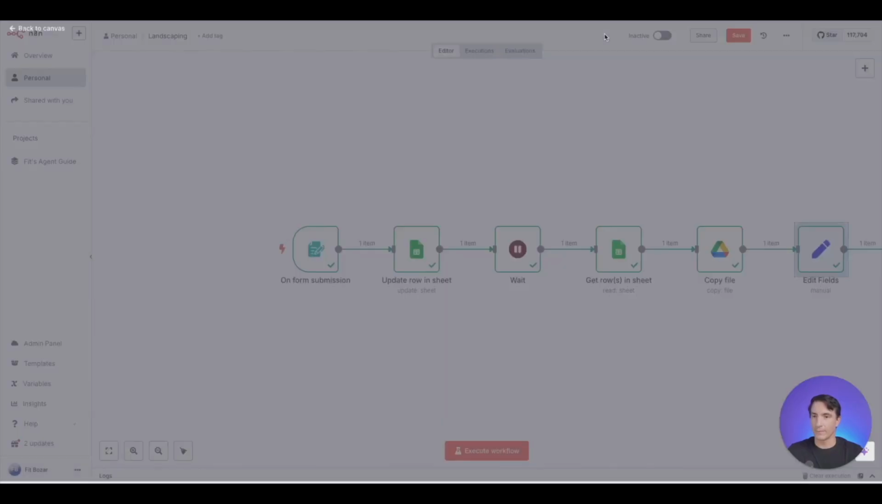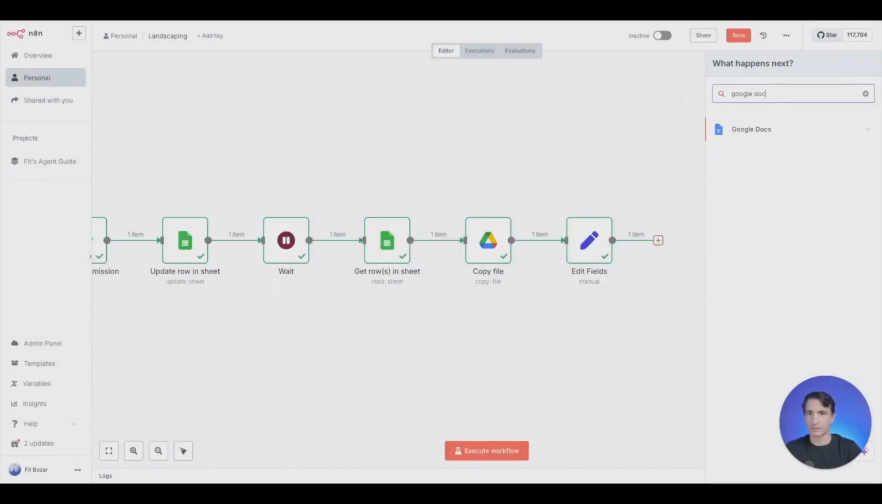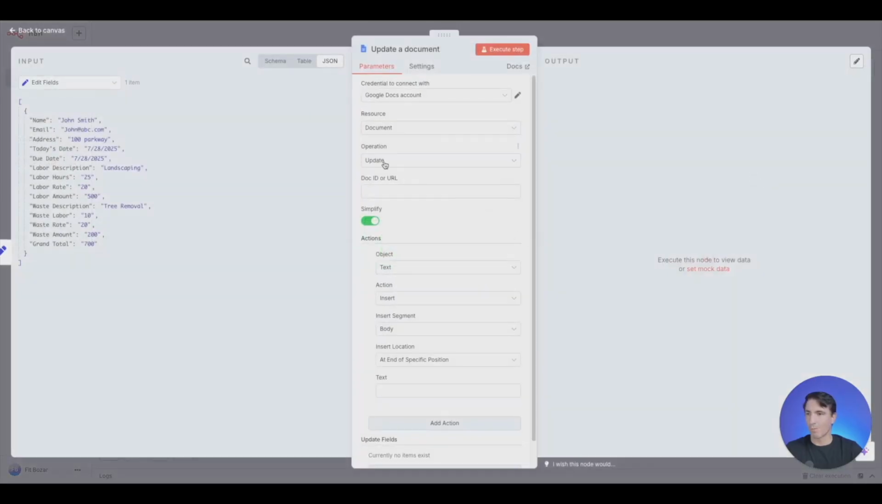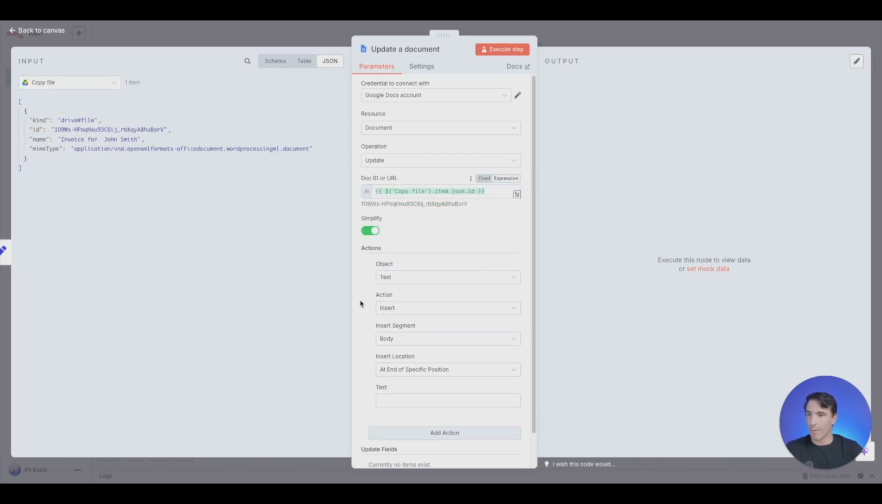So now we can come back out and go ahead and add a Google Docs node. So we can do update document. And for the URL ID, we can go back to copy file and we have the ID here. We just drag and drop this in. And for action, we want to find and replace text. We're doing this because of the way I have my invoice set up. So it'll go through the Google Docs, it'll find some of the information on the invoice, and we can swap it out. So I'll show you my invoice right now.